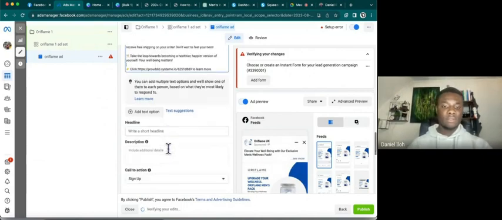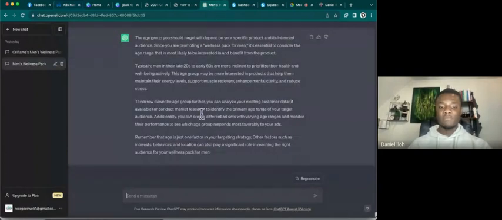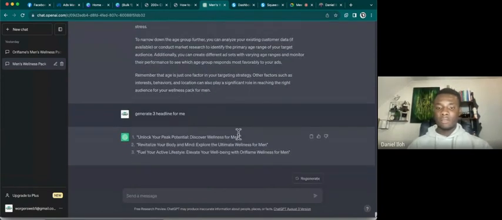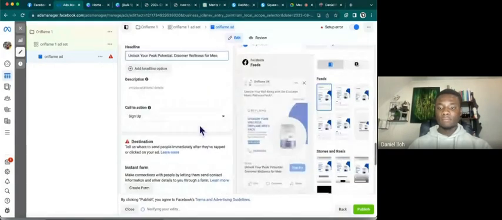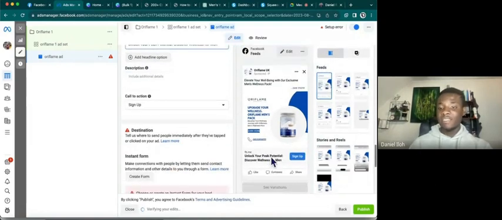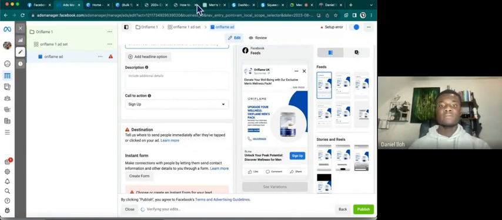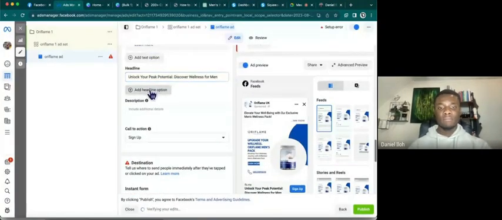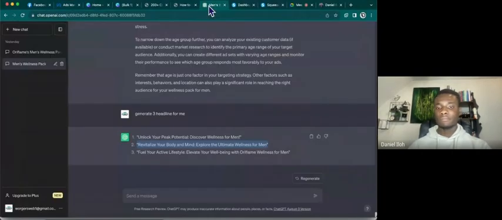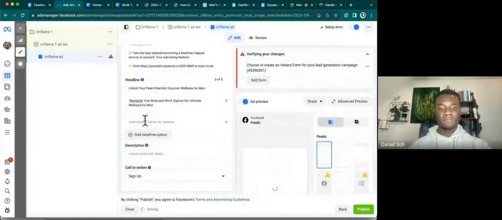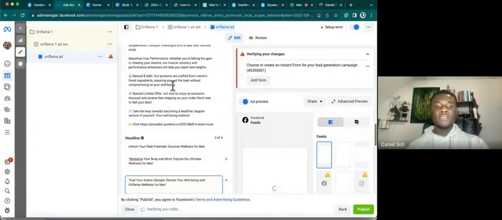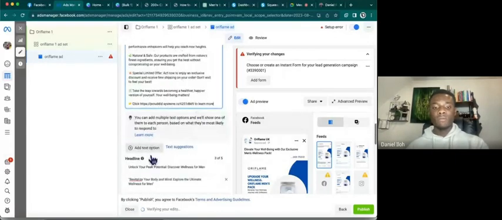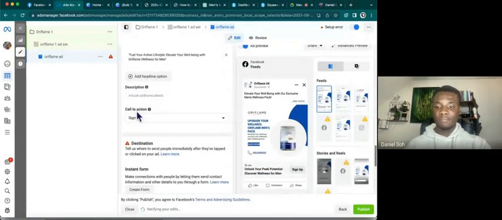Once you're done with that, headline. You come to ChatGPT, generate 3 headlines for me. Right, let's look for any one we want. Copy, paste. If you want to add more headline options, so the headline will be changing, that's when different people are seeing it, they'll be seeing different headlines. You copy the headline, add headline option, and you paste. The same thing also applies to the ad copy. You can also add more ad copies by clicking on add text option. You can skip description. It does not matter much.